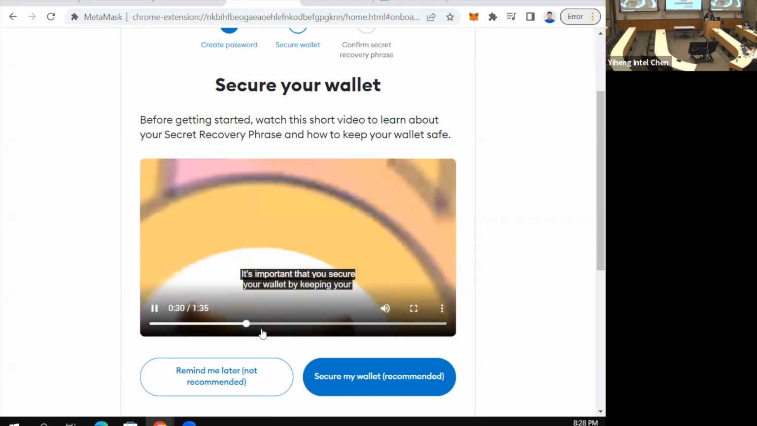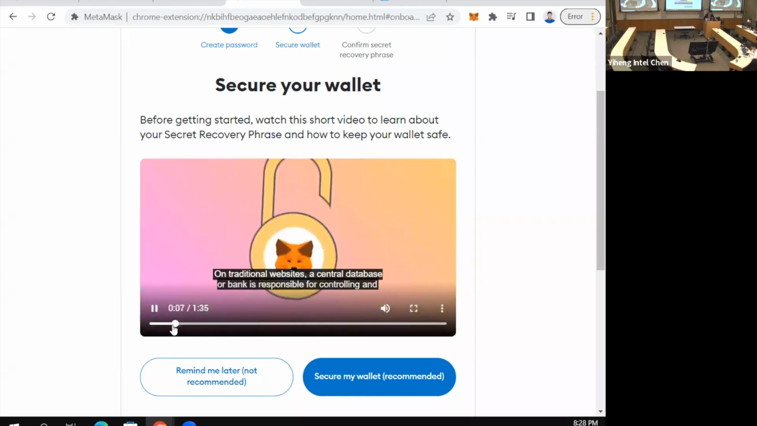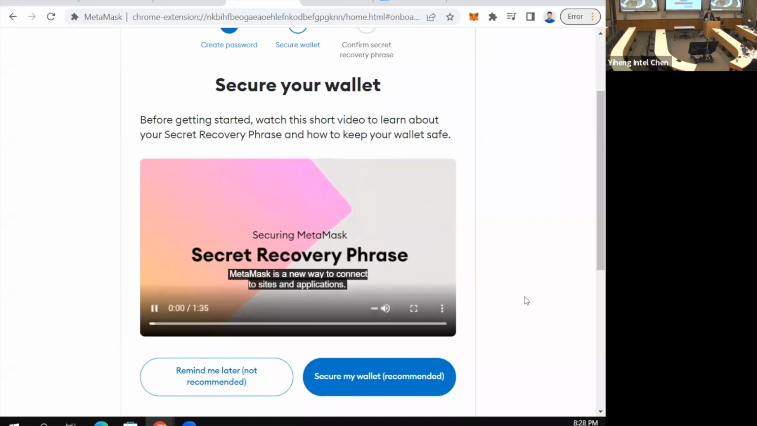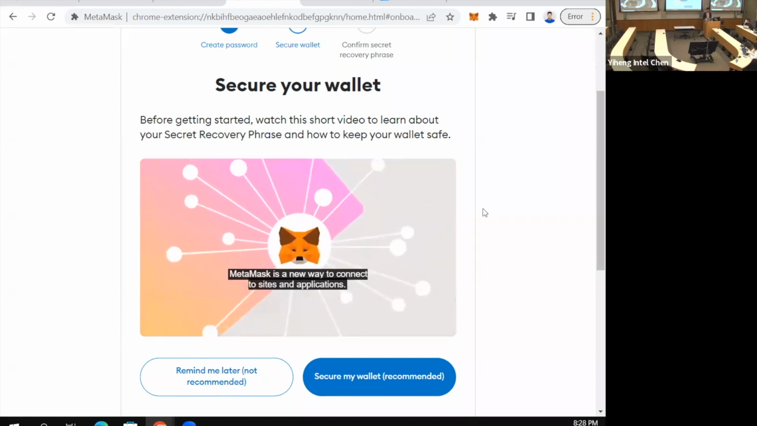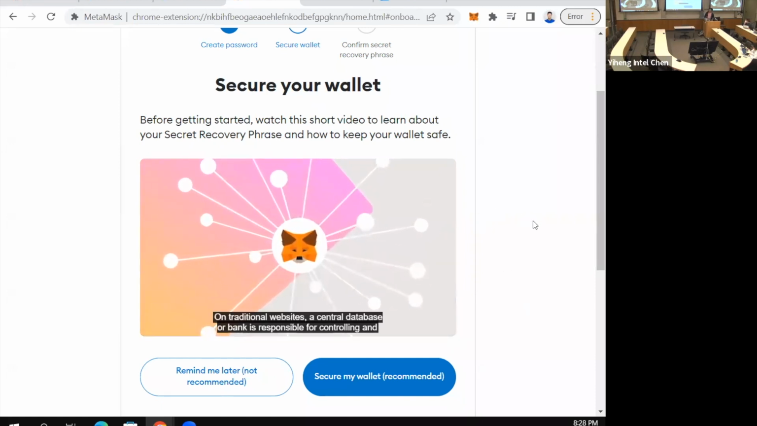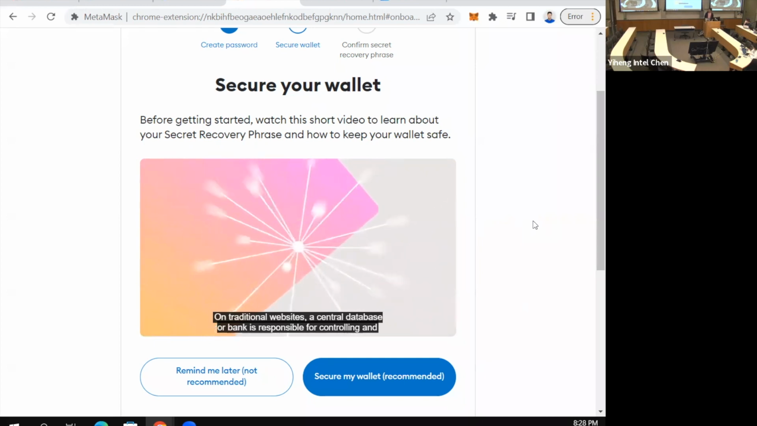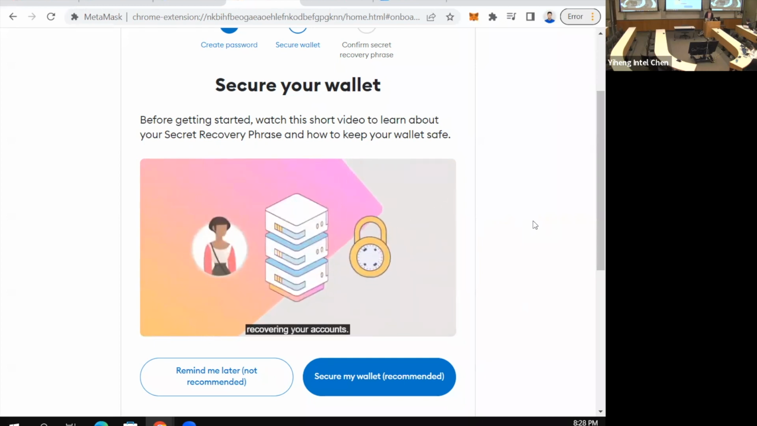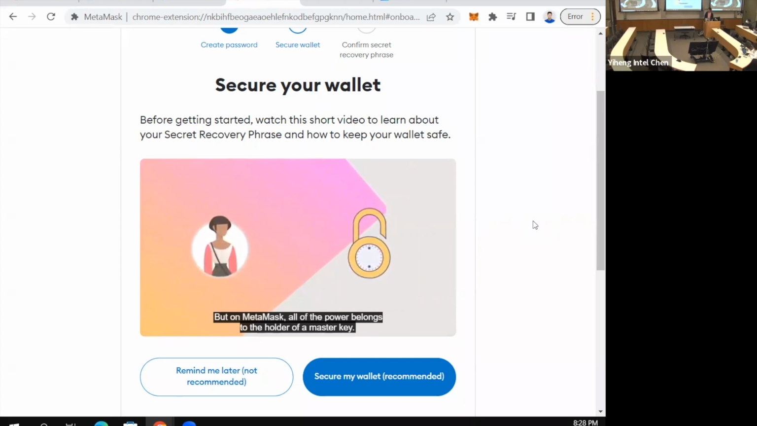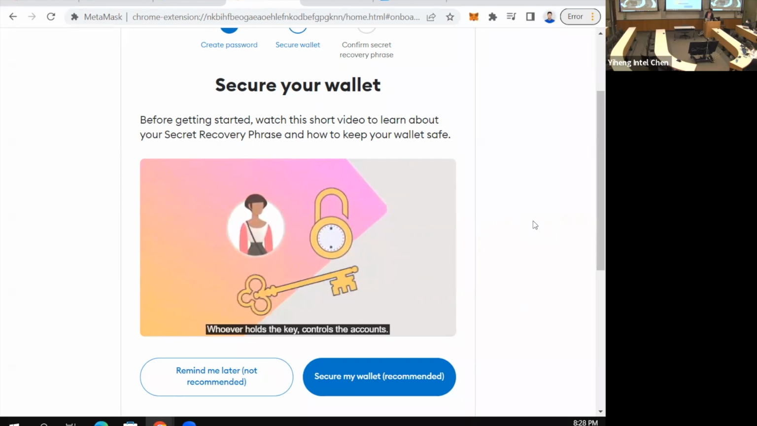Access. It's important that you secure your wallet. Let's just watch it. MetaMask is a new way to connect to sites and applications. On traditional websites, a central database or bank is responsible for controlling and recovering your accounts. But on MetaMask, all of the power belongs to the holder of a master key. Whoever holds the key controls the accounts.